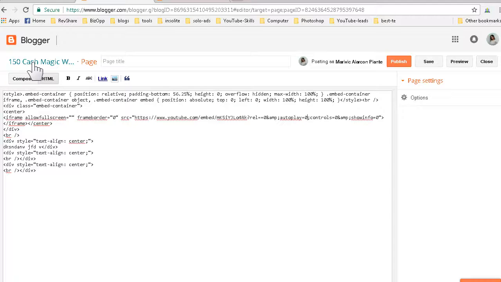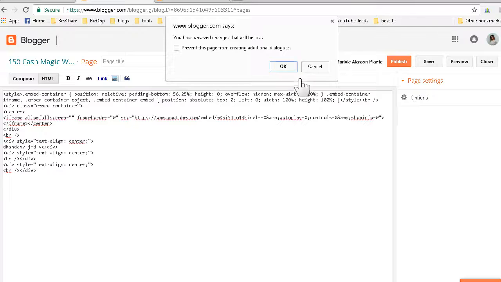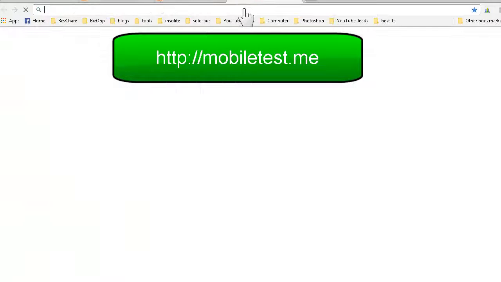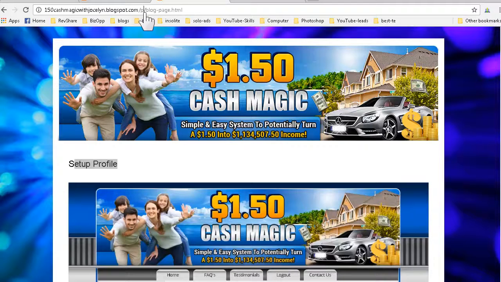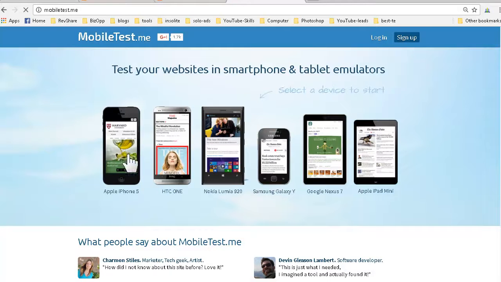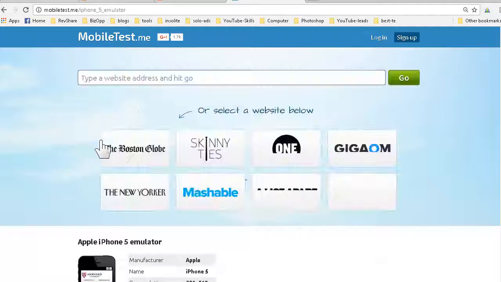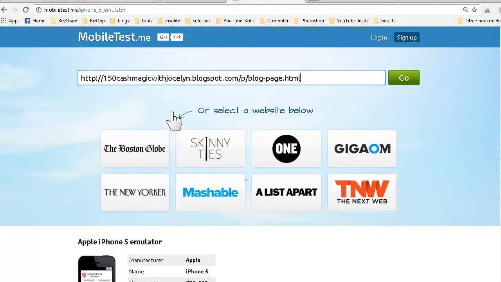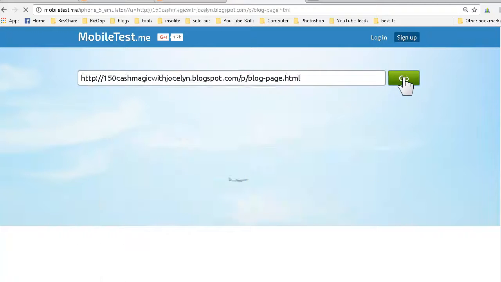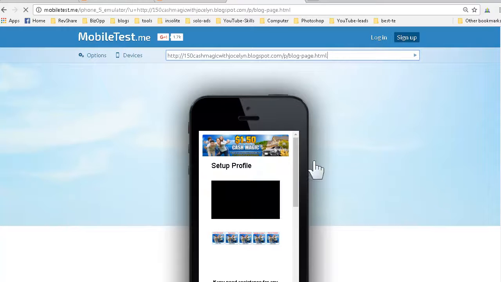Have fun with that, and go test it also on the website called Mobile Test Me. I'm going to finish with that. Just grab any page, copy it, go back in mobiletest.me, and select any iPhone, Nokia, Samsung. Open it, click on any image, and here you will put your website and click on go. And that will make your website responsive. Then you can see if there's any mistake.